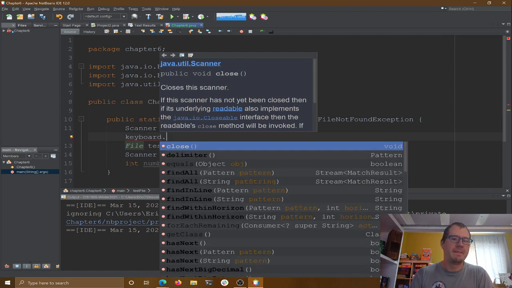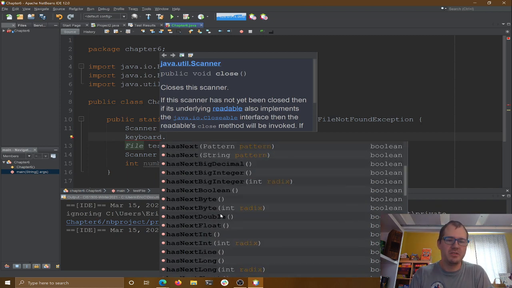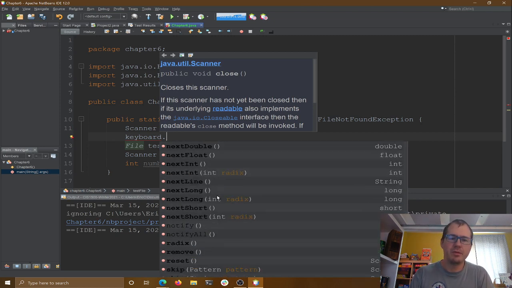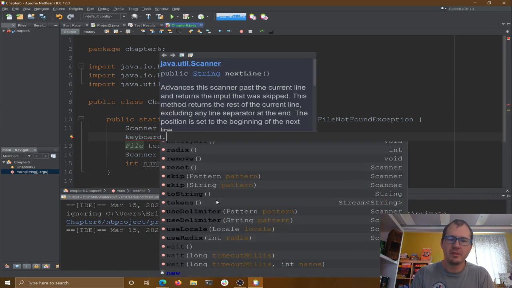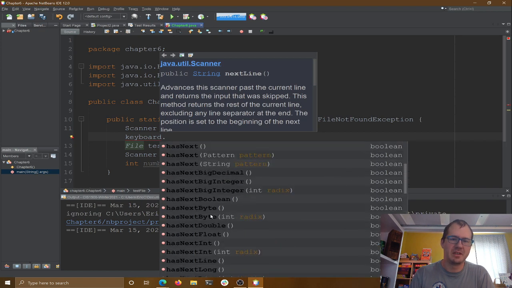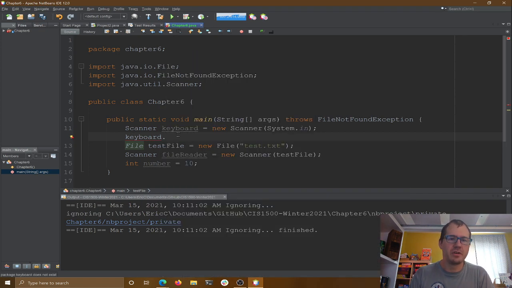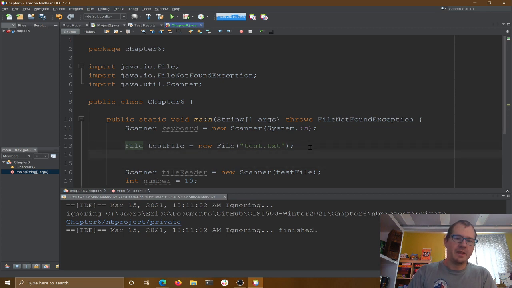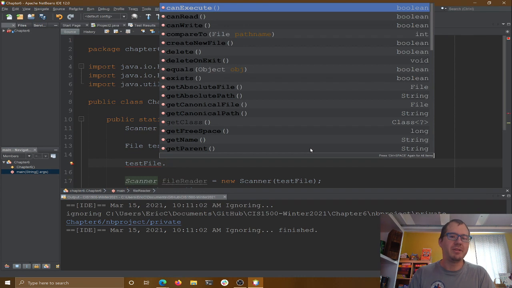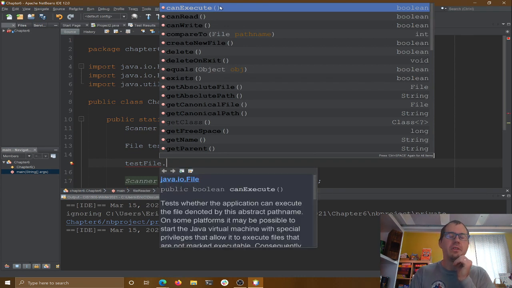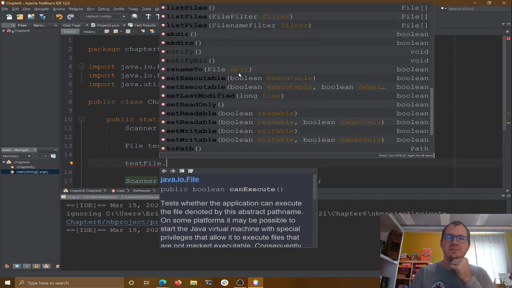Okay? We've been using some of these, not very many of them, but we use next line mostly. It's like the most common one here. But there's some other things we can do, but again, we don't need all those features right now. File, right? Same thing. File has a bunch of methods. So test file dot, and we get to see all the things file can do. These are all the methods associated with the file class.